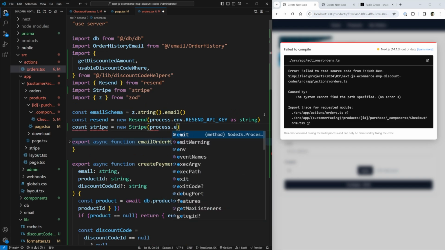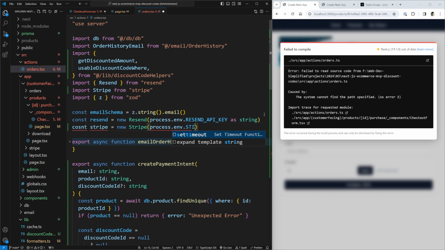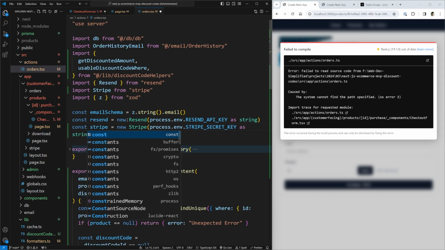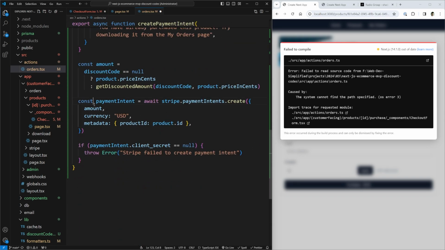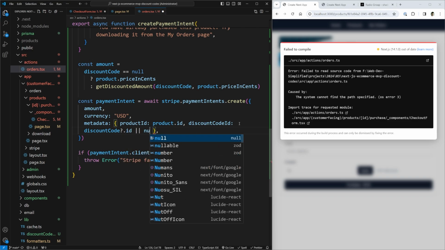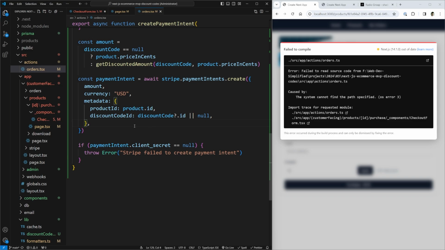We need to get our environment variable, which is the Stripe secret key as a string, just like that. Spell const properly. And now we have access to Stripe, so we can actually create that payment intent. For our metadata, we also want to pass in our discount code ID, which is going to be our discountCode.id, or it's going to be null if we have no discount code to apply.